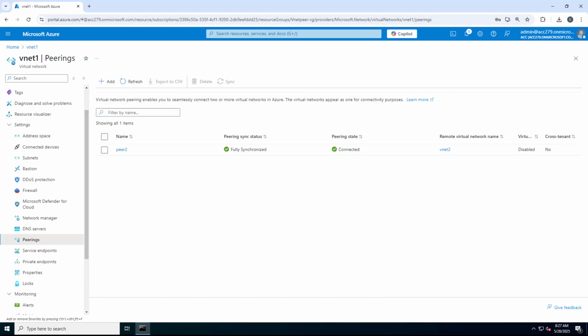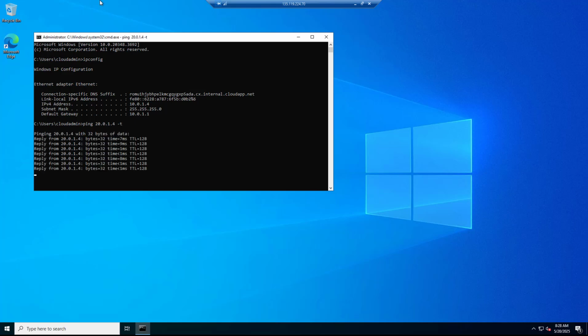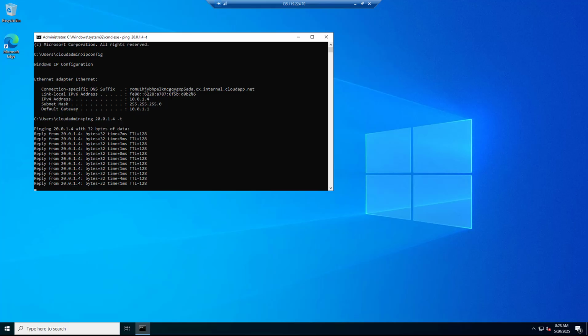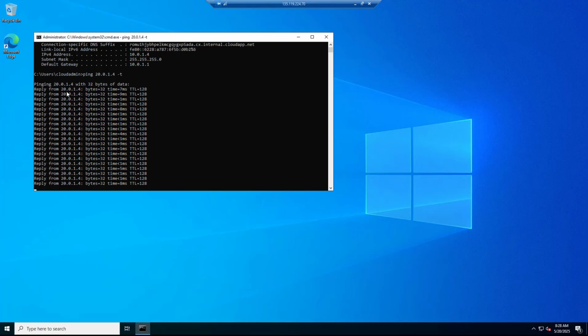And if I go to the other server, which was 20.0.1, and from here I ping 20.0.1.4, I think 4 was the IP. Ping is coming. That means we have successfully established the VNet pairing between two using our private IP address. Now it is communicating on our private IP address.